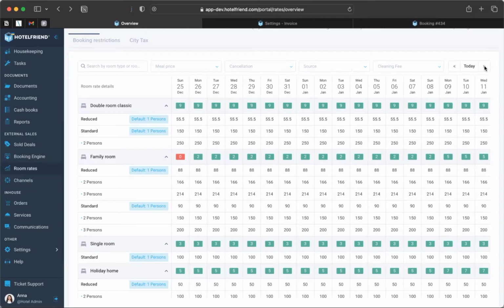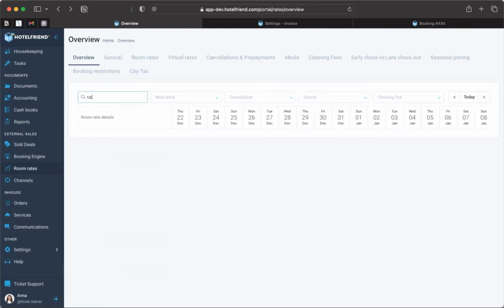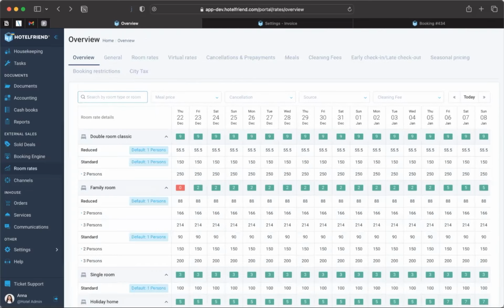So I can navigate to the future, or I can go back to today's date. I can navigate to the past and see what was going on with my rates for that time. Also, if I have lots of rates or lots of room types, I can search here by room type or room rate. For example, let's just search by classic.